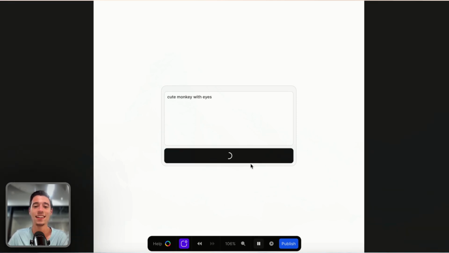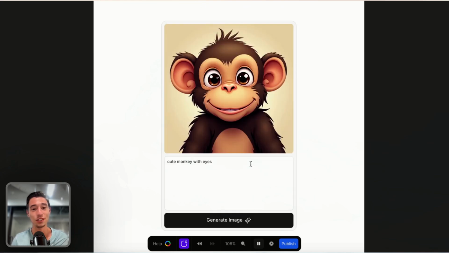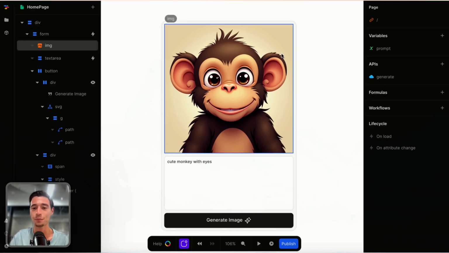Let's load this again. Now it's loading. Yeah, I think we have rate limits here. Here we go. Let's load this. And I think the experience so far is pretty amazing. And now we got a cute monkey with eyes. Oh, cute eyes. Look at that. So we got that working.